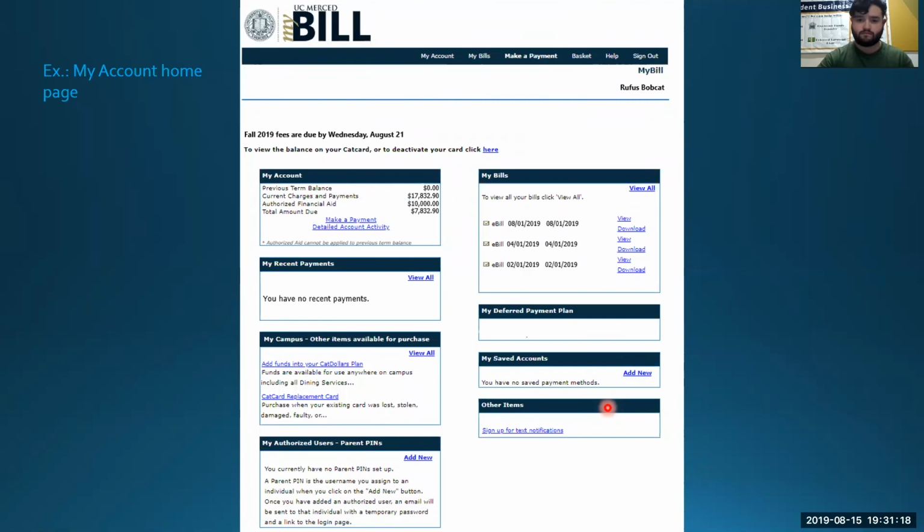If there is a remaining balance after your aid has been posted or disbursed, then you are responsible to pay that difference by August 21st. And if you have that negative sign, then that is something that's going to be refunded for you, and we'll begin processing refunds for students on Tuesday, the 20th.